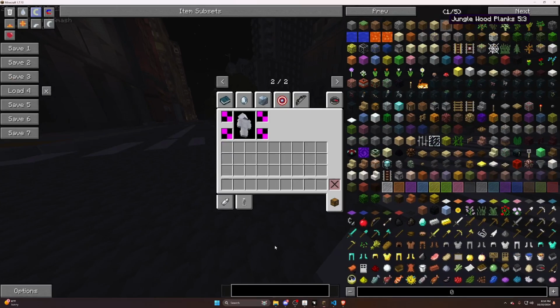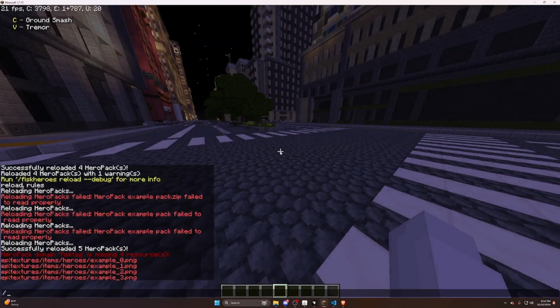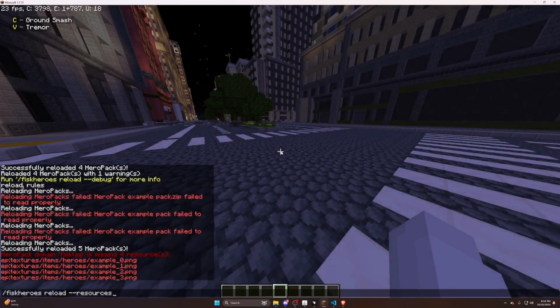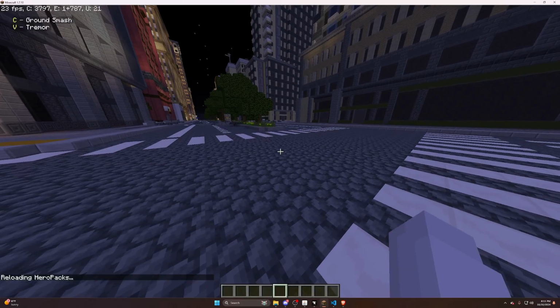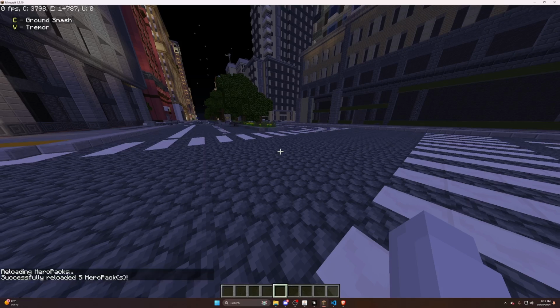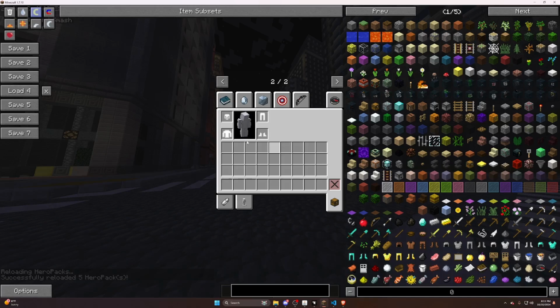So now we're going to reload our hero pack now that we've put that new stuff in. So you're going to type in Fisk Heroes reload / resources. And it's going to reload you. That little bob up and down is if you have the default scale changed, it's just changing back and forth. You don't got to worry about this. But now we have these beautiful item icons.